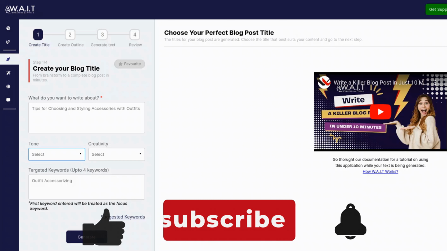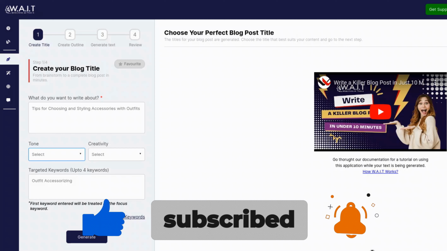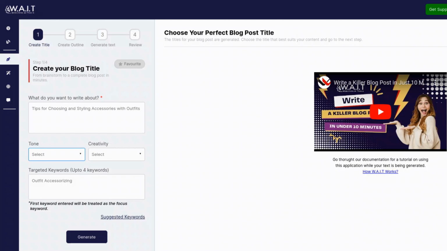W.A.I.T stands for Webuters AI Tools. This is an all-in-one content creation solution to help you create high quality and engaging content with the help of AI-powered tools like the article writer, social media post writer, and more.